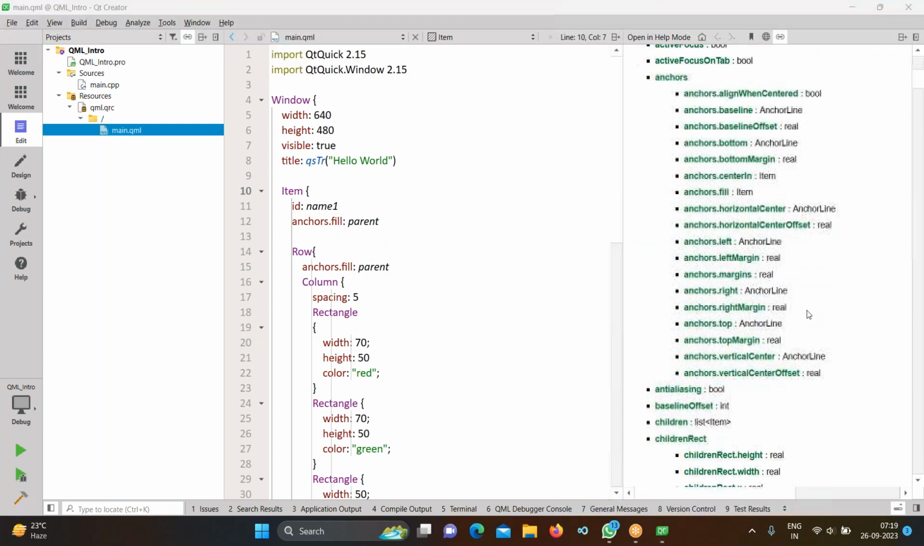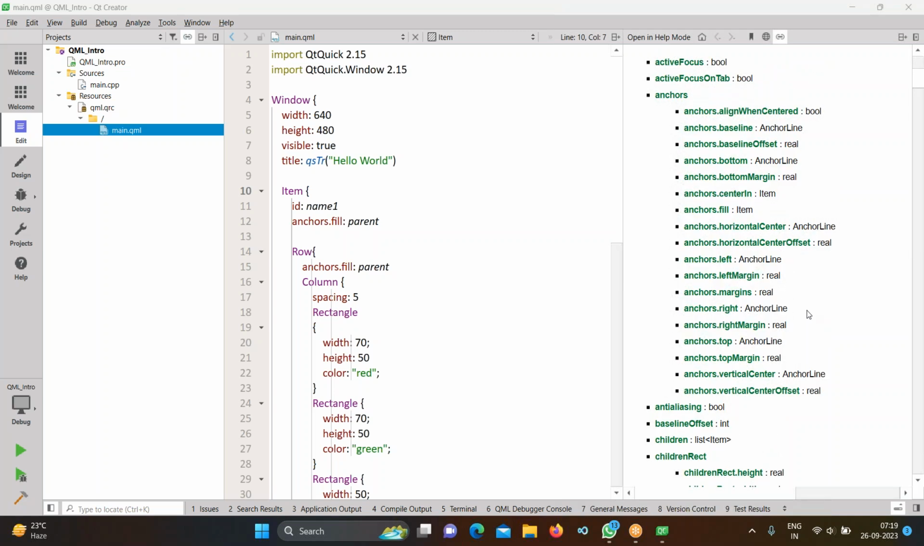Maximum of the properties that a rectangle is holding, the item is also holding the same properties as your rectangle. The only difference here is that an item is transparent. As you see, we can give colors to a rectangle, but we can't give any colors or any shapes to this item. Item itself is transparent.